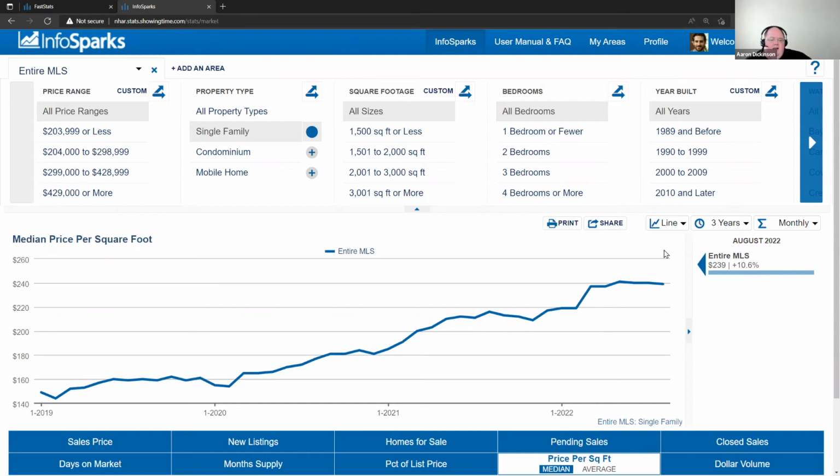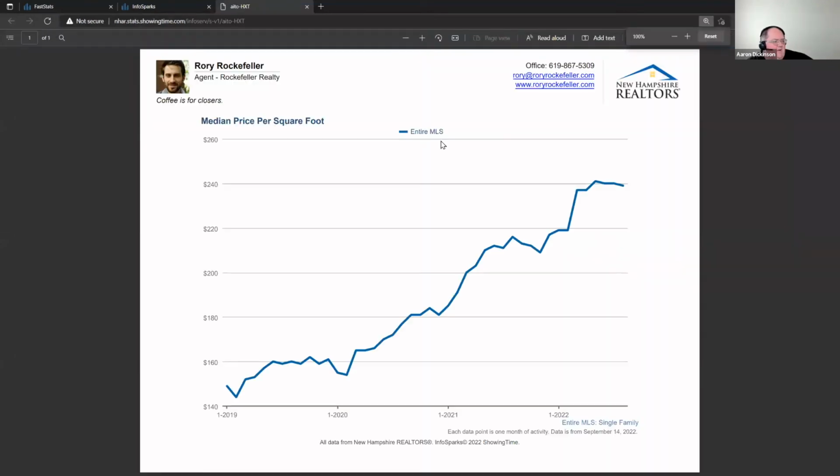And so, say you love this chart just like I do, and you want to do something with it. What are your options? Well, the first thing you can do here is hit print. And this is going to load up a PDF or Adobe Acrobat file of the chart. At the top, there's some agent branding, and a logo or a photo can be uploaded here. And I'll show you how you can edit your contact info.